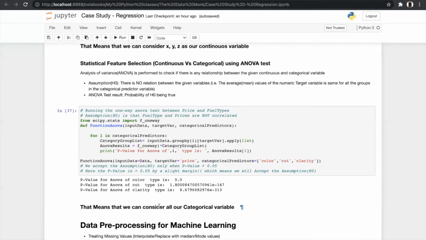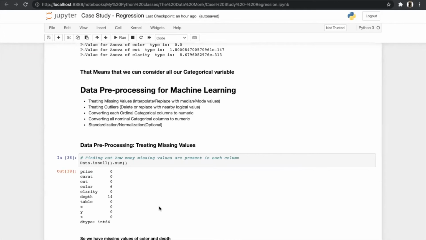Now our variables are ready for our model, but after seeing the areas of our data, there is one main process, which is data pre-processing. To pre-process any data for machine learning, we have five simple steps. First is to treat the missing values. Second is to treat our outliers. Third and fourth are to convert our ordinal and nominal variables to numeric variables. And fifth is to standardize and normalize data if our data values are very large.